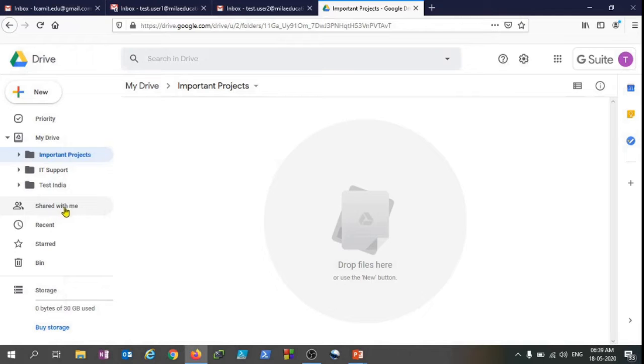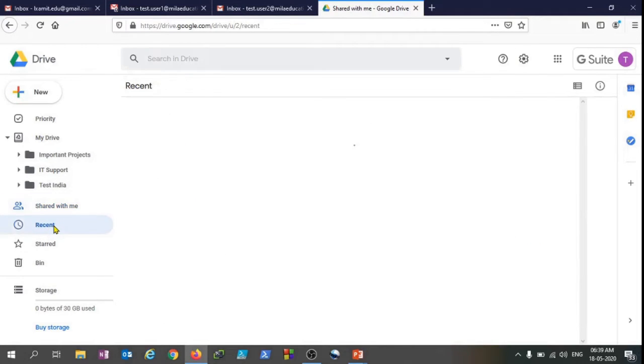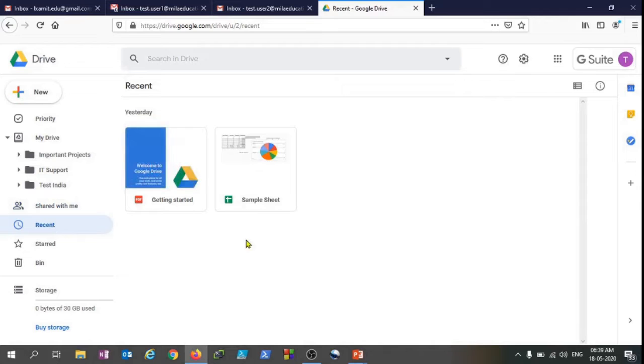Then you have this shared with me option here. If you click in, then you will be able to see all the documents that have been shared with you by various people. Then you have this option which is recent. If you click on this, it will show you an overview of how many documents and which documents you have recently accessed.